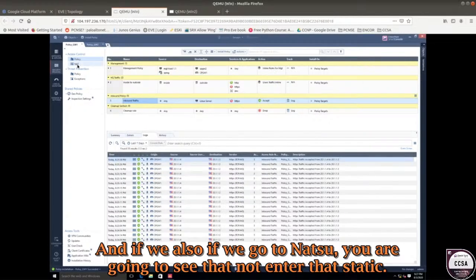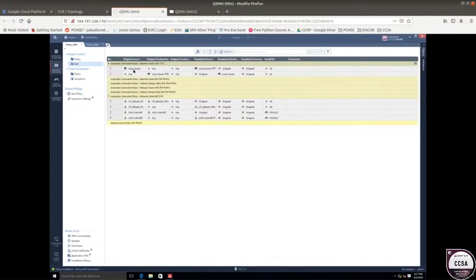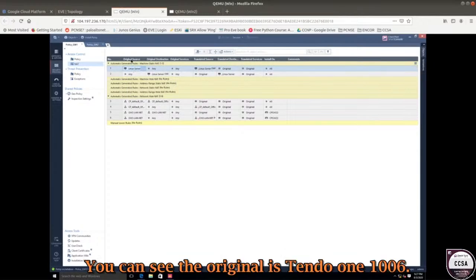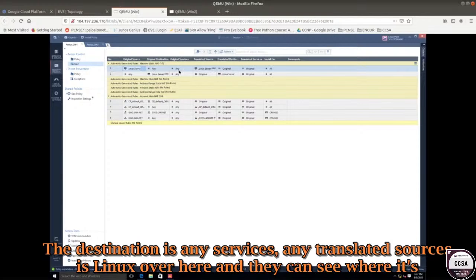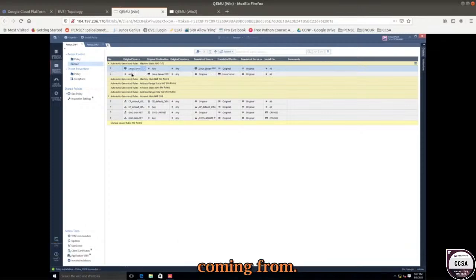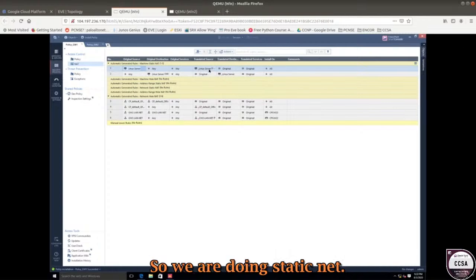And if we go to NAT, you are going to see that static NAT entry over here. So there we go. You can see the original is 10.1.1.6. The destination is any, original service is any, translated source is Linux over here. And when it's coming from any to this, you can see the little S, which means static NAT. So we are doing static NAT.